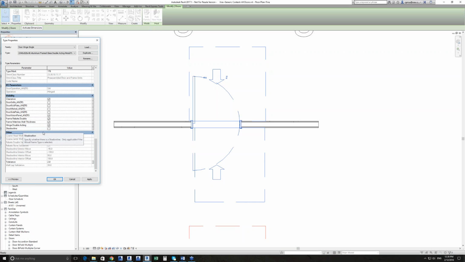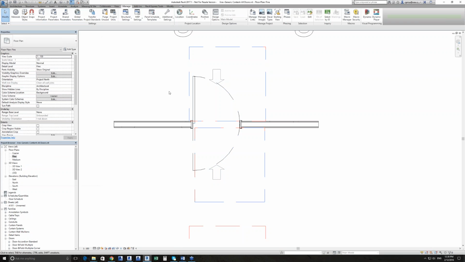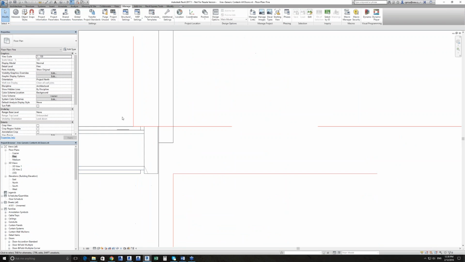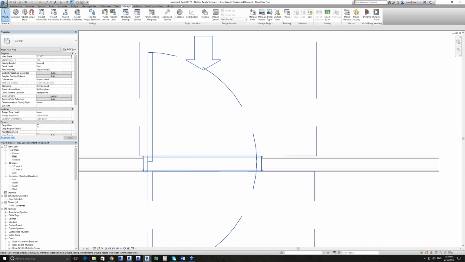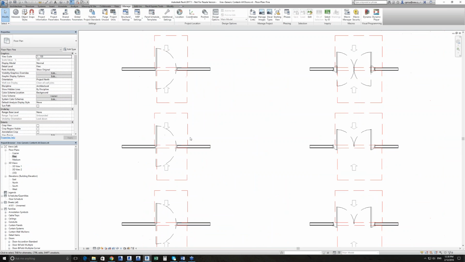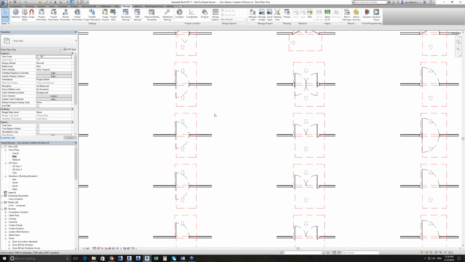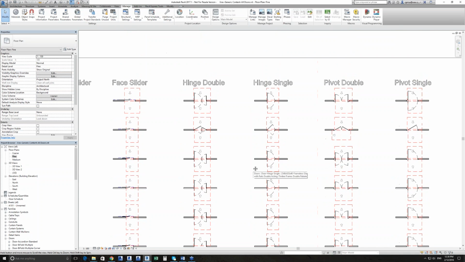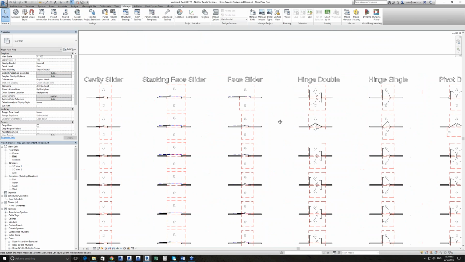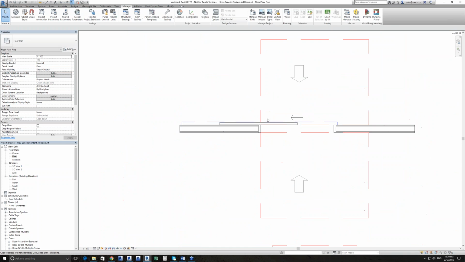And whether or not there's a shadow line or like a timber shadow line, and I think I've got one down here somewhere. So there you can see that shadow line happening on the frame for that timber frame door. Wow. So that's generally the functionality across the hinge doors. And then so we've got our face sliders.